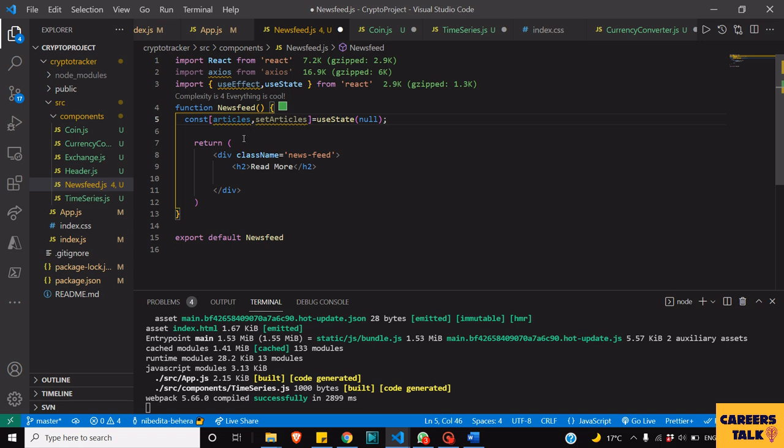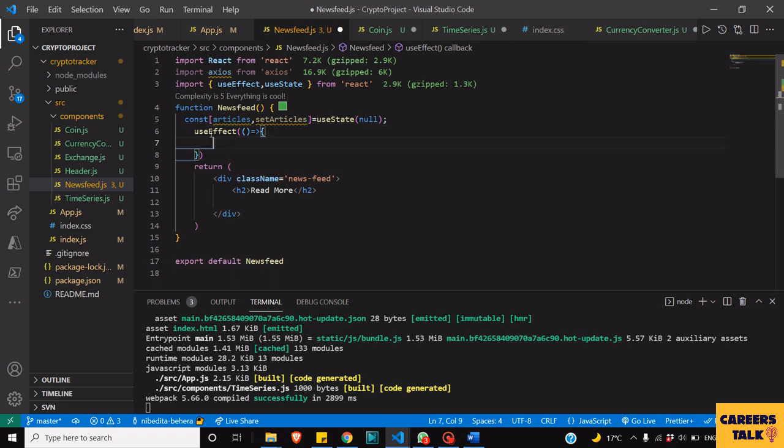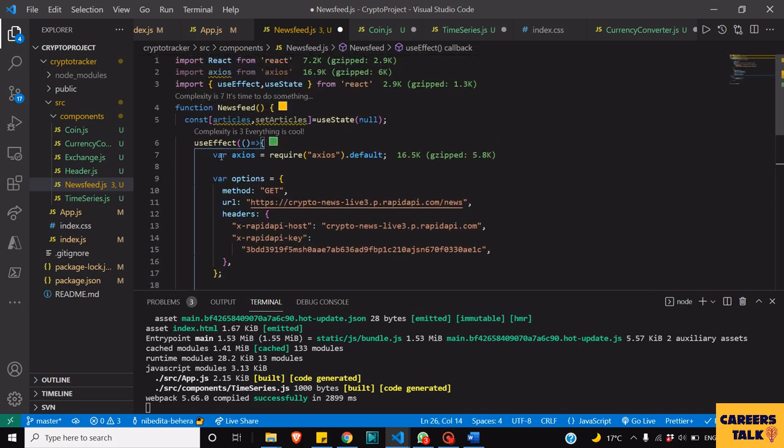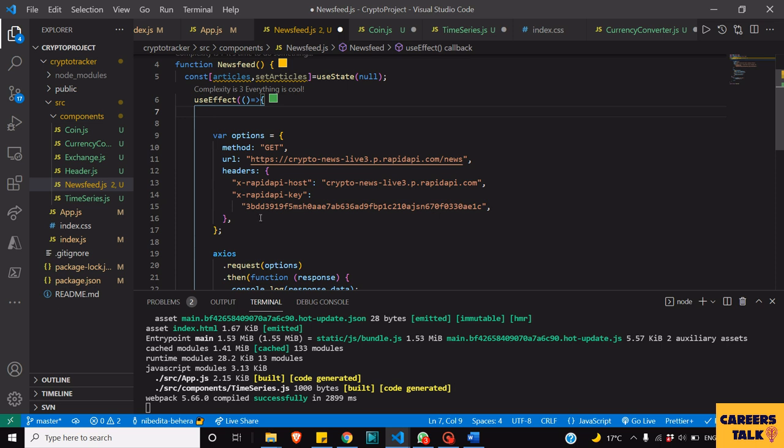Let me grab the articles from the API quickly. In this useEffect, I will paste the code. Again, we don't need this one. Let me remove it. Here, this one is correct. This one is correct.